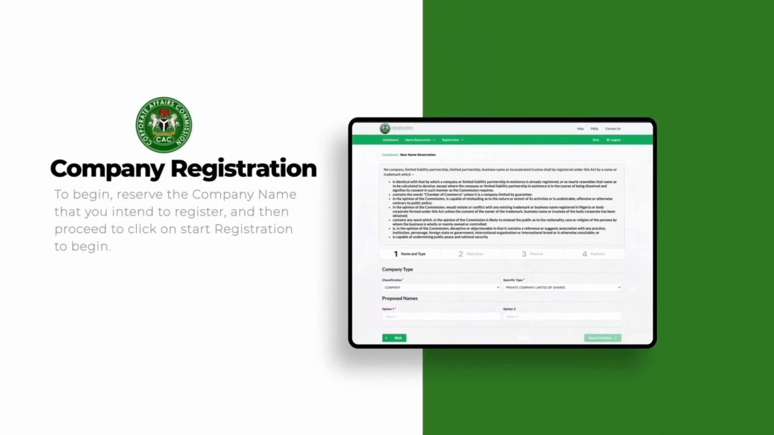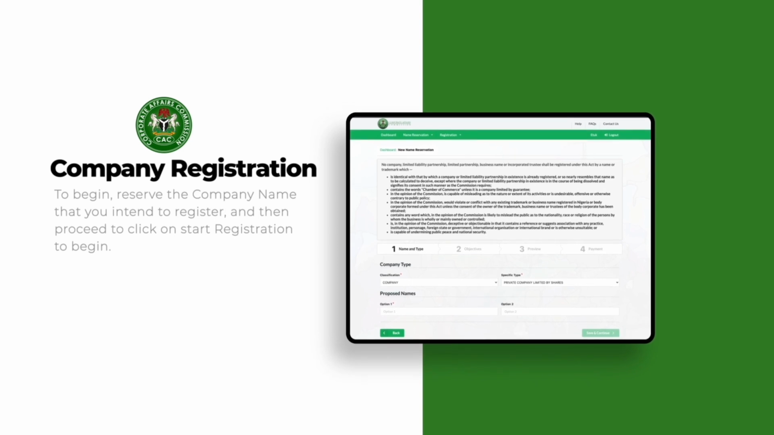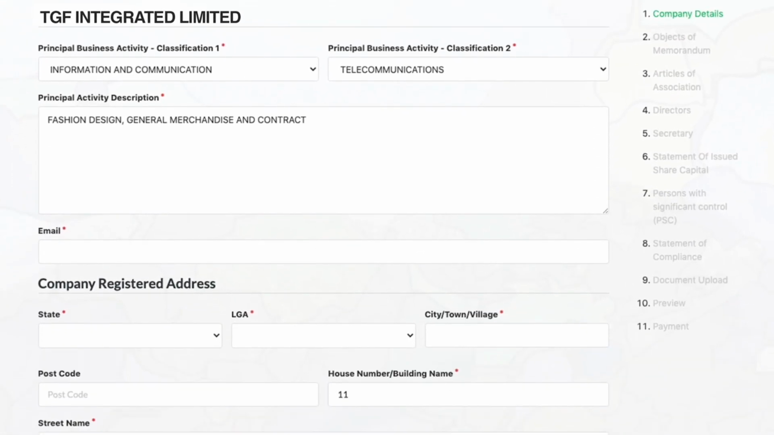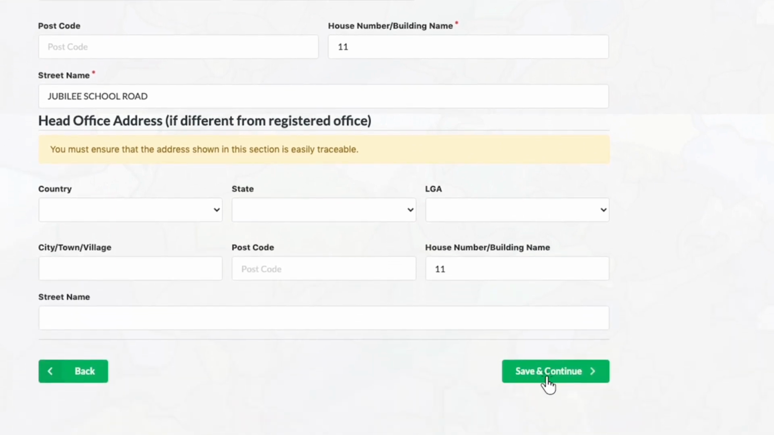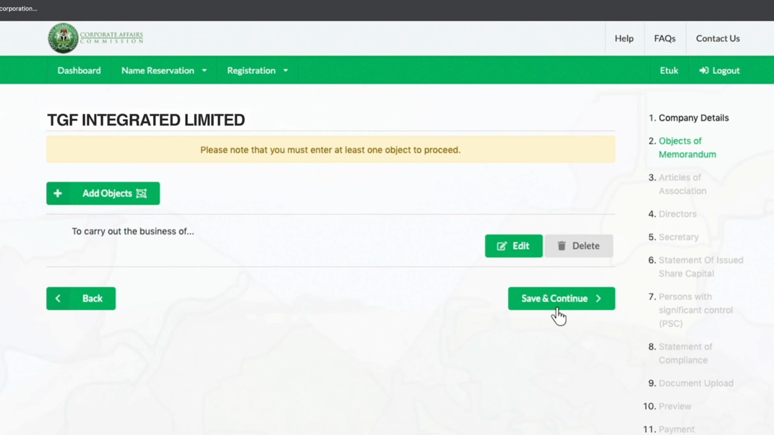Phase 3, Part 2, Company Registration. To begin, reserve the company name that you intend to register and then proceed to click on Start Registration to begin. Step 1. Enter the details of the company. Click on Save and Continue. Step 2. Add the objects of the company. Click on Save and Continue.